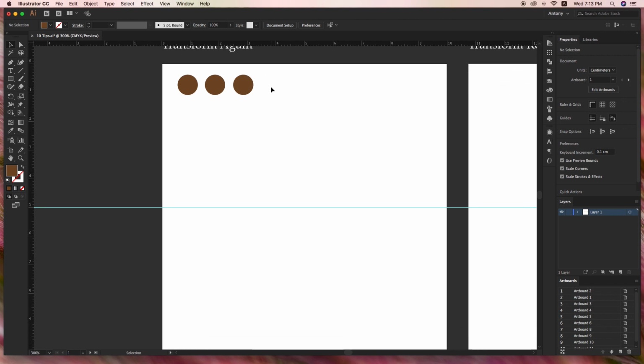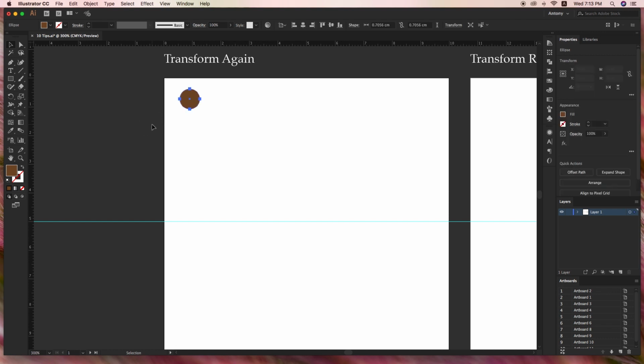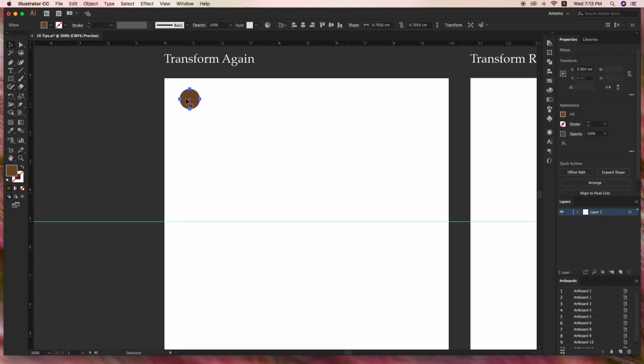There are a lot of ways, guys, but one of them is transform again. So I'm going to show you how to use transform again. Just go to Object, then Transform, and you will find Transform Again. Yeah, Command D on Mac and Control D in Windows. So how can I use this? Just simply, first you have to make a duplicate using your Alt key.